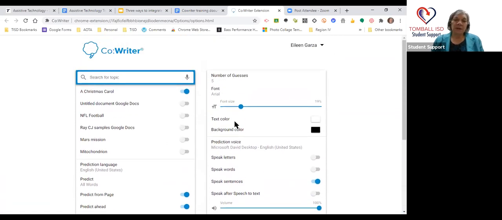Are there any questions about the items on the left side there?